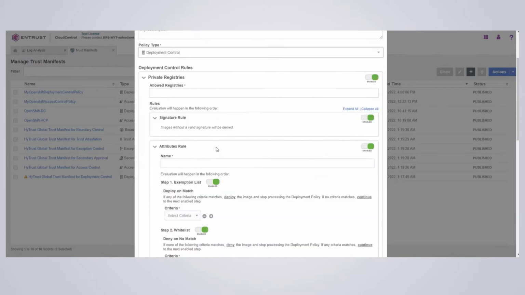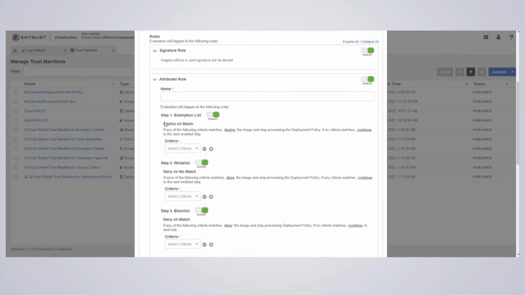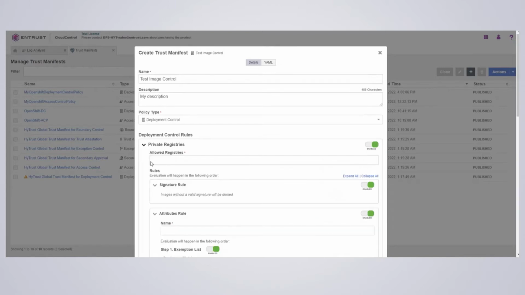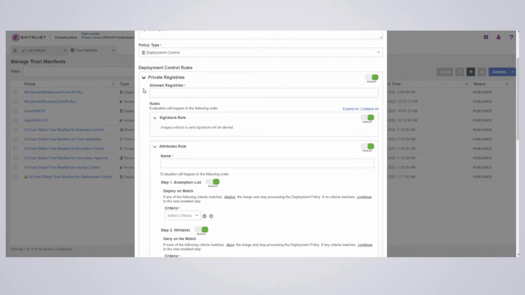And here you're going to have two sections: a private registry section and a public registry section. The private registry section is going to have the rules related to your private registries in CloudControl, the ones that you onboarded in CloudControl. So you're going to select the registry here. I have the one here.